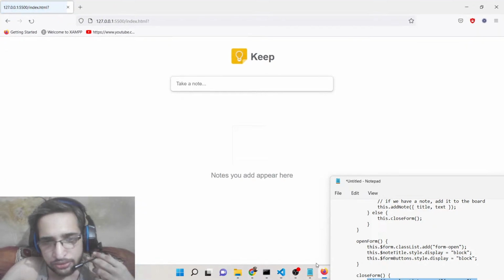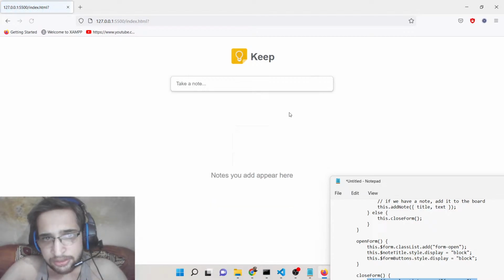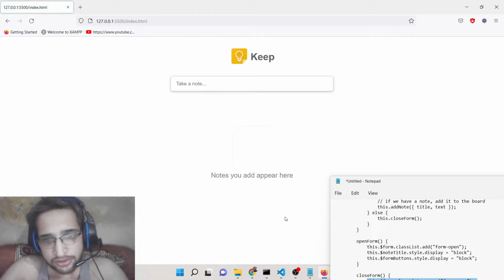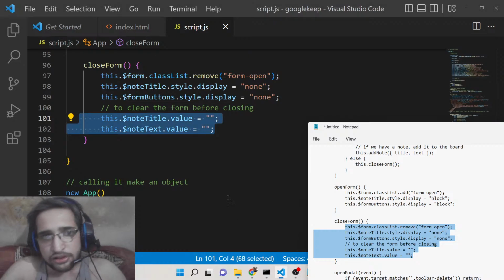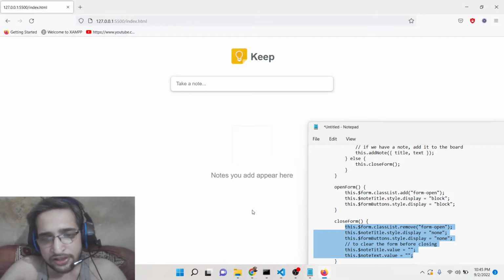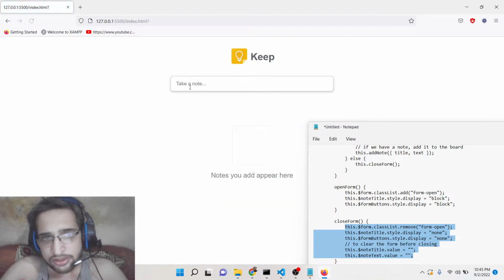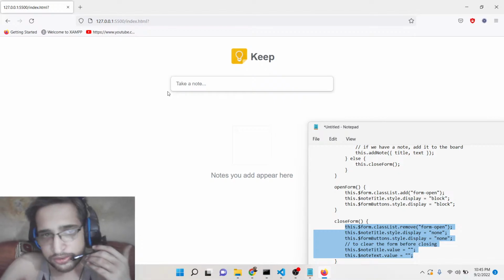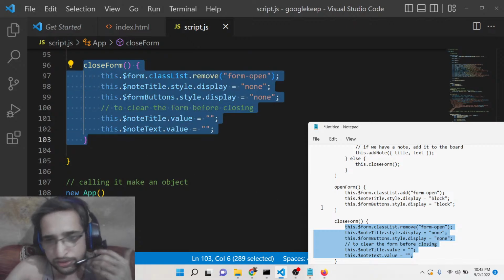So now let me show you what I mean here. You can see here, this is the title. If I click submit, nothing happens because we need to write that function which will actually save this to local storage. So you see just here, if I click inside it and click the cancel button, all these buttons are hidden, and also the value is reset. This is all happening because of this close form function.